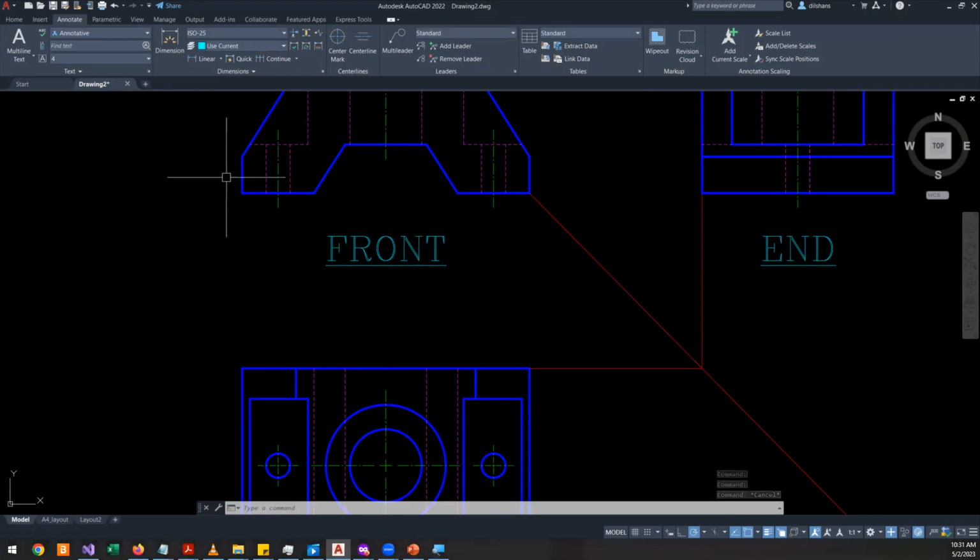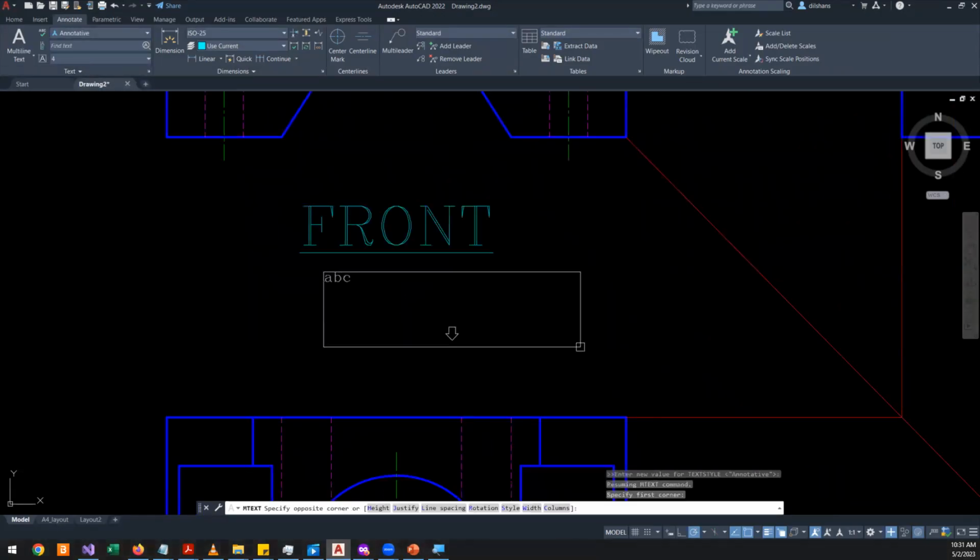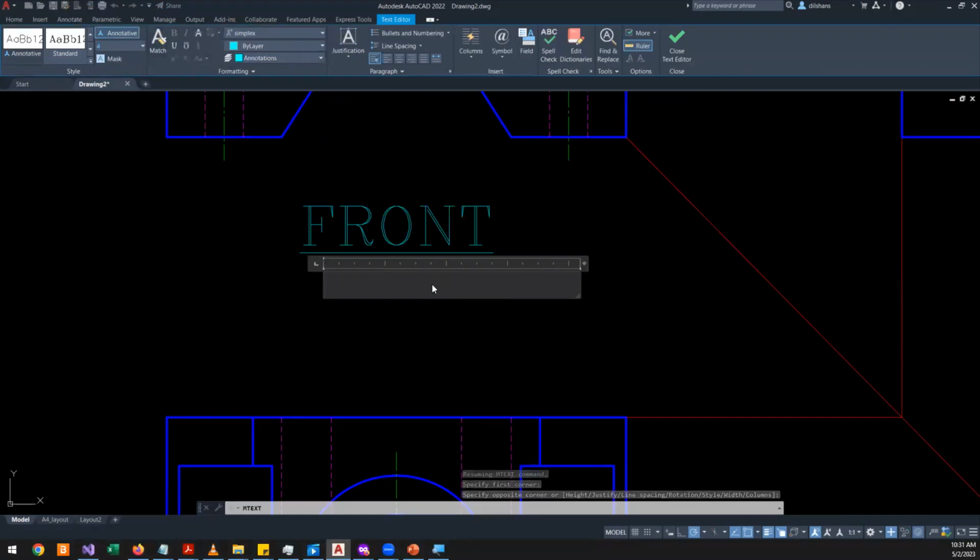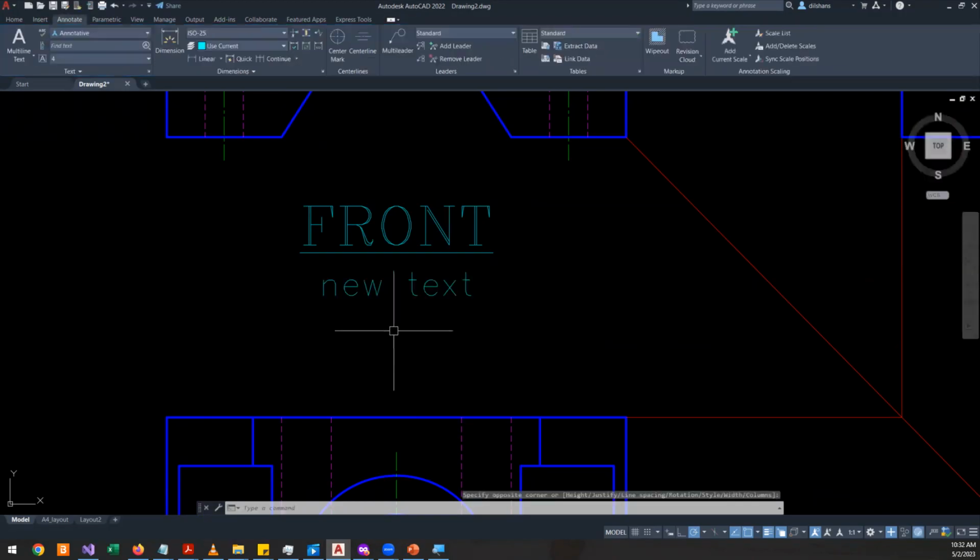And you can explore. In addition, you can change the text height on the fly. Say I want this new font to be 6 millimeters in text height. I can simply type 6 here and type whatever text I want.